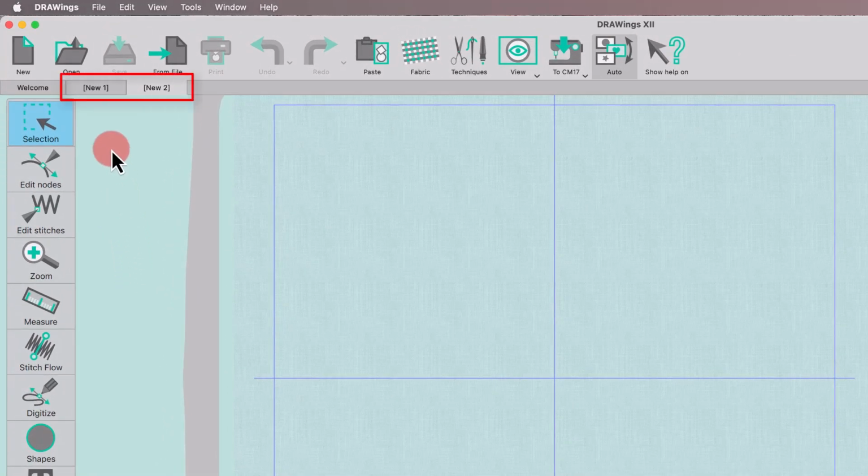Each design you create is loaded onto a new tab, and you can switch through the designs by clicking on each tab.